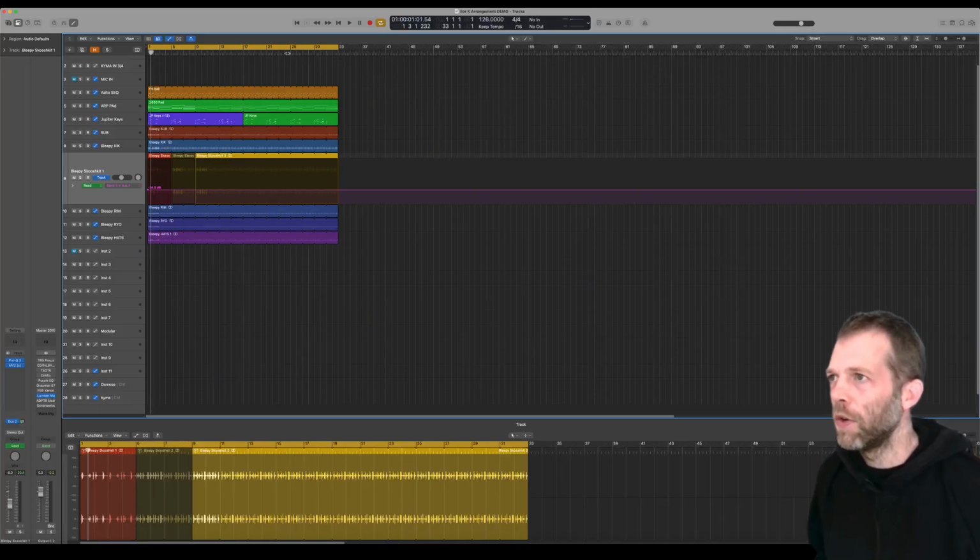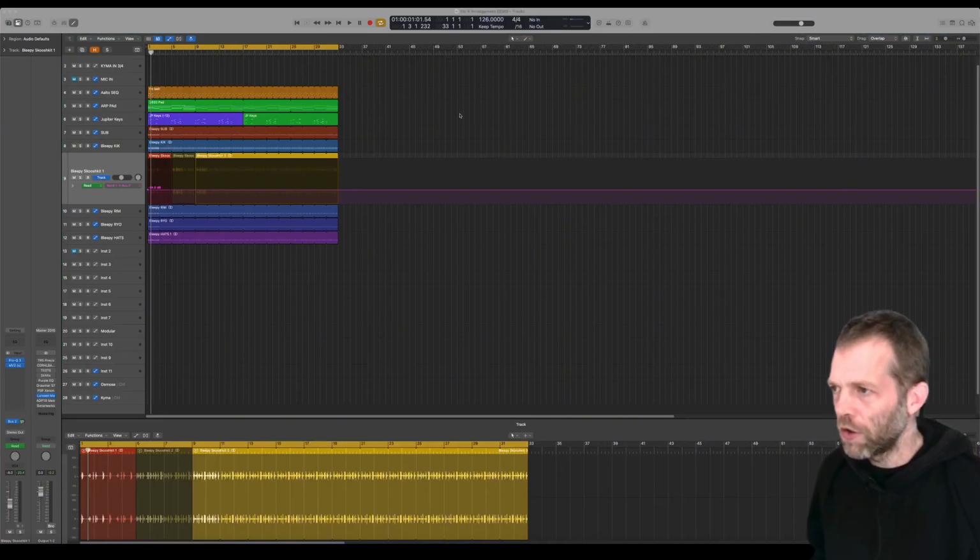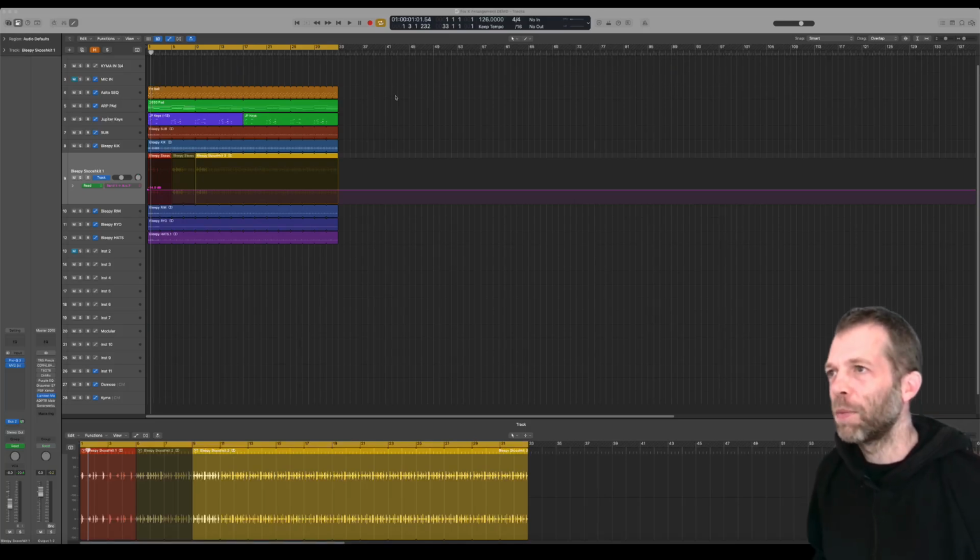I've chosen it because it's not overly complex. The way I arrange, the way I work, is I tend to use a lot of plugins to create dynamic effects and to create transitions and to create tone changes. So I tend to work with fewer parts but try and make those parts go a bit further, and I would say that's probably quite a good way to go.